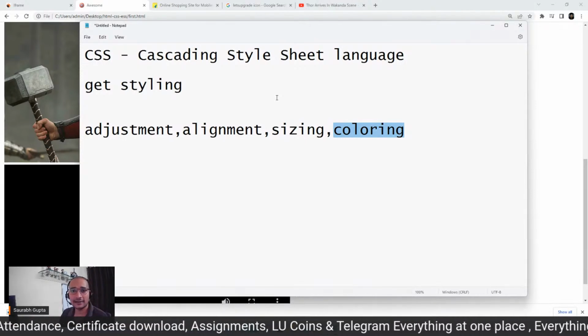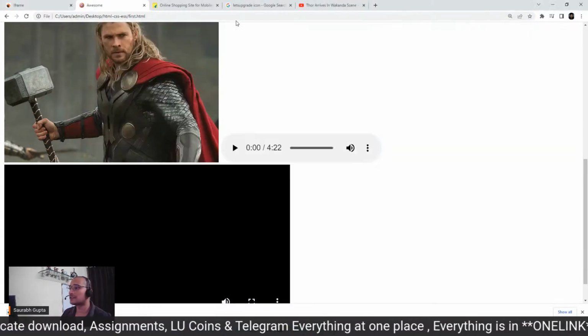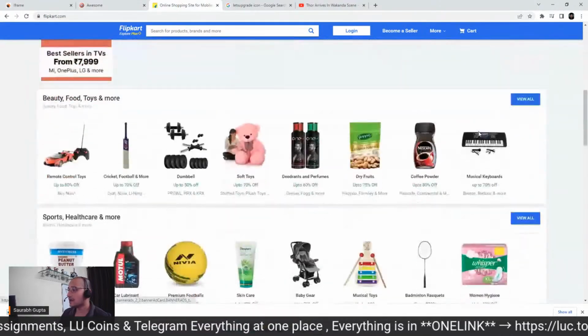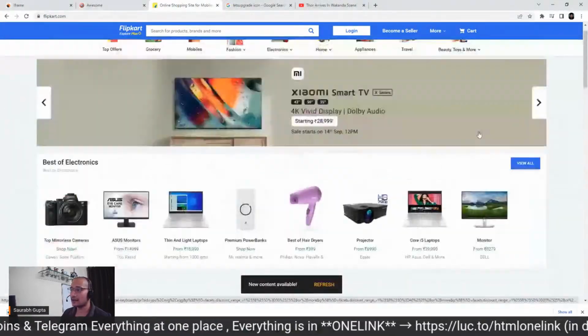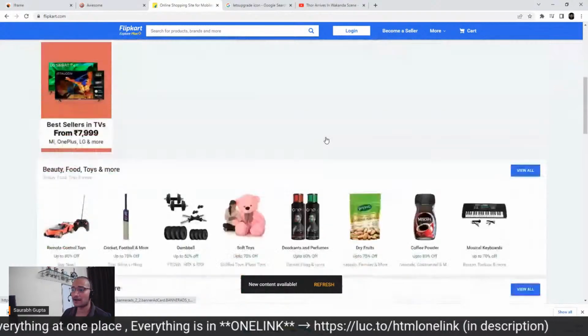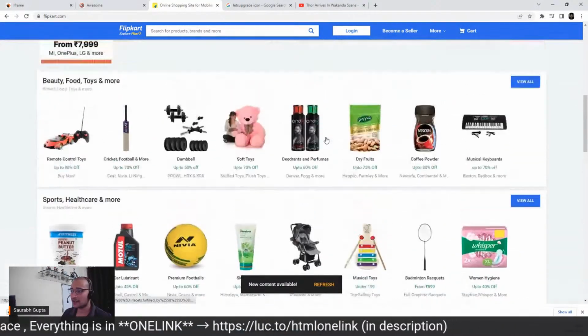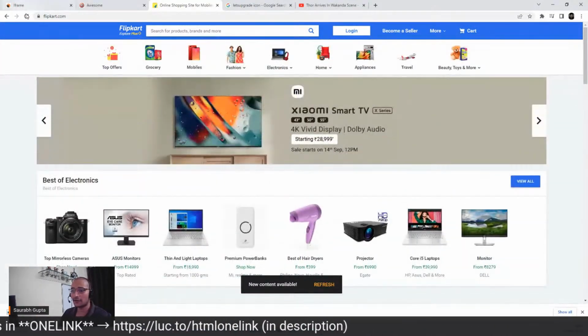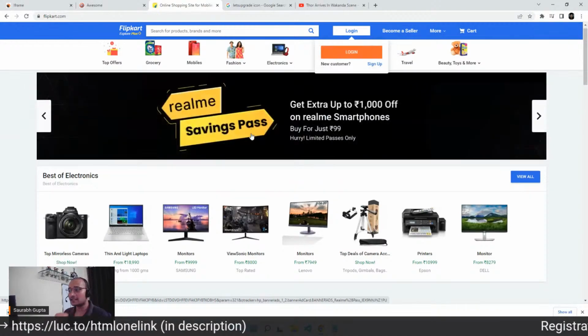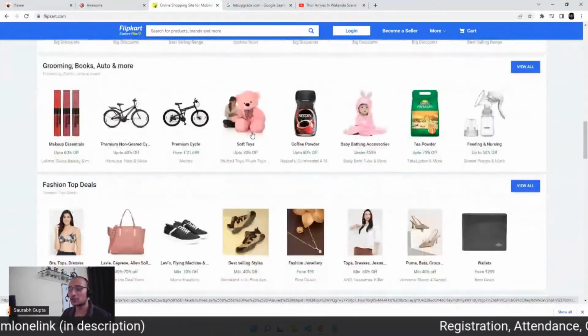Is that clear, guys? Now let me show you the job of CSS. I really like this stuff. Now see, guys, you can see this Flipkart site, right? See this Flipkart site, everyone? Looks good, right? A good design and all that stuff. What will happen if this site was not having CSS? So let me show you that.